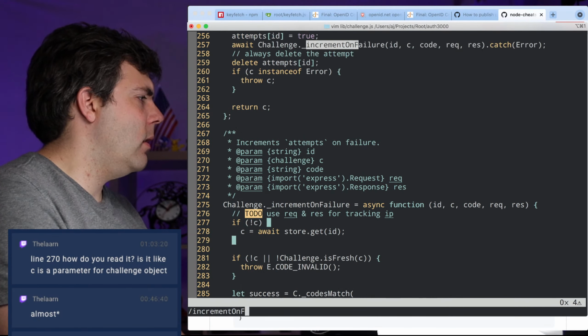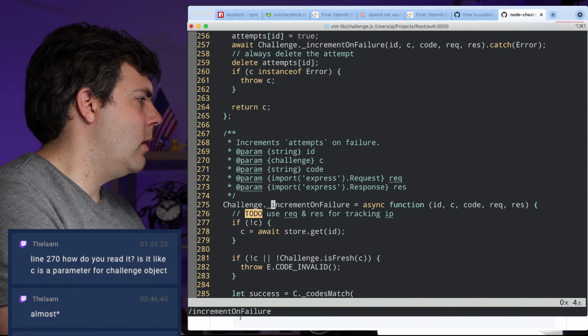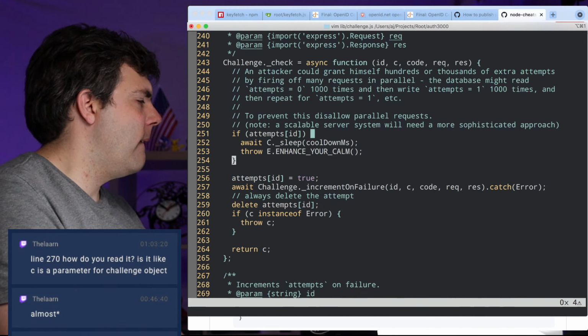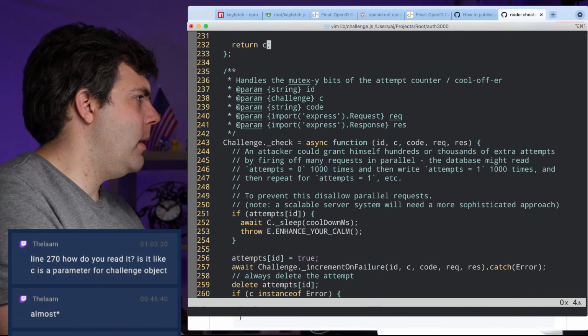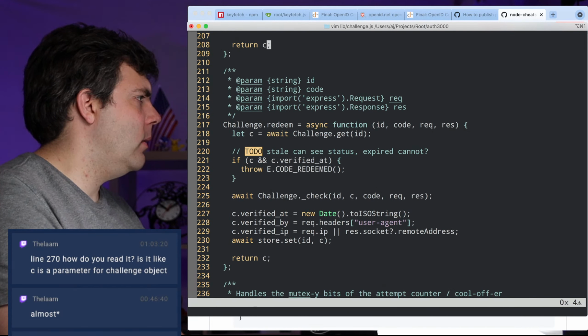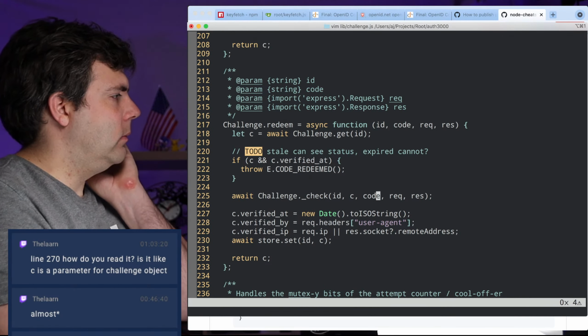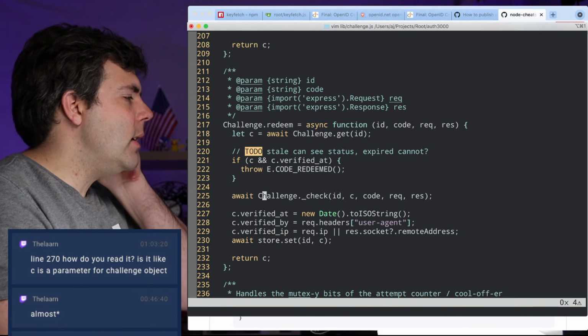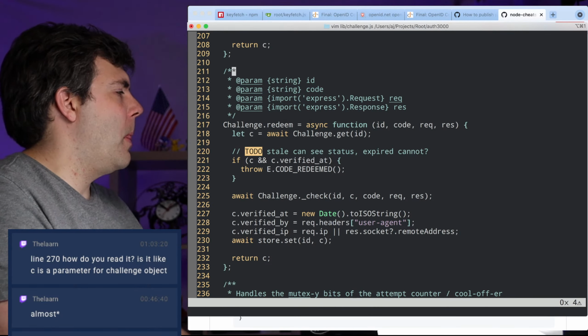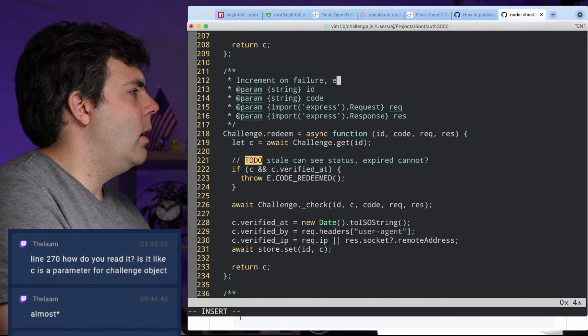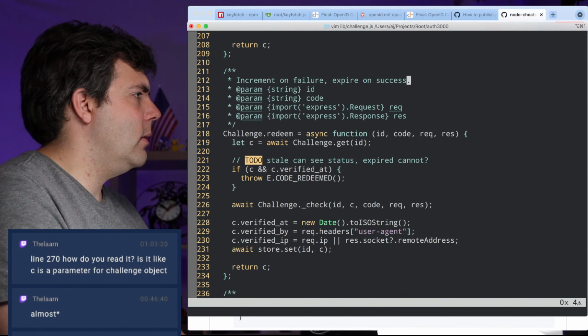Increment on failure. Okay, and what about this underscore check then? What is it going to do? So redeem is going to do what? Redeem is going to check. And then if it's successful, okay, increment on failure, expire on success.